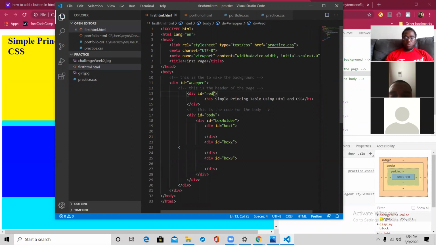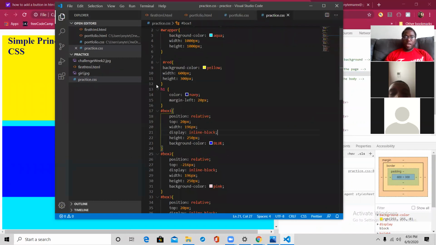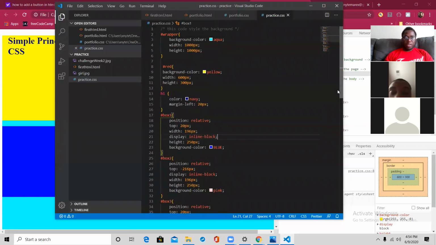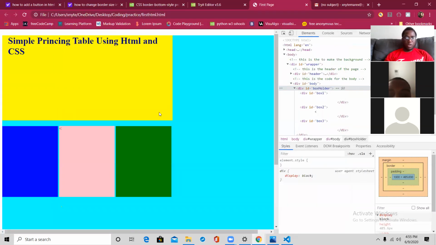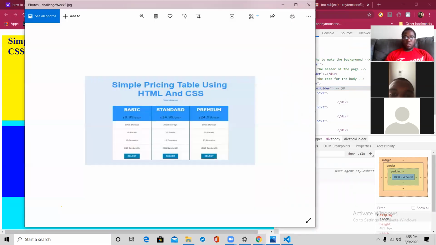We want to change that red to header. And then we don't want the header to be that big. Actually, it doesn't matter. We can leave it there. That's all. I just wanted to make sure that was right. All right, cool. So now, if you're looking at the picture, you're very close. You just have to play around with it.